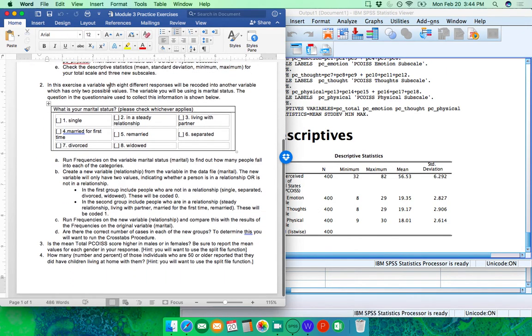Now moving on to number 2. So this, we're going to recode a variable that has 8 response options into a new variable that has only 2 options. So we're using the variable marital status, and the responses for the survey data we're using were single, in a steady relationship, living with a partner, married for the first time, remarried, separated, divorced, and widowed. That's a lot of options. A lot of times in tables, we're not going to have enough space to list all of those options. So we're going to narrow it down into 2 categories. But I'm getting ahead of myself.